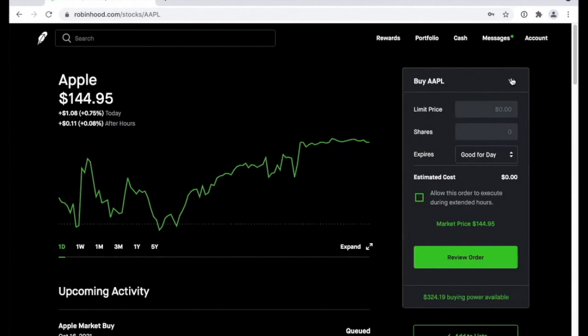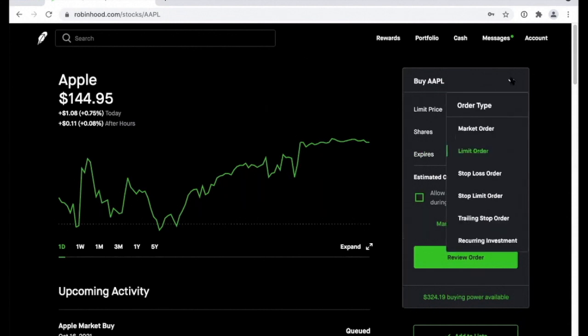Or you could put it higher if you're playing a trend game and you know, oh, if it hits a certain line, then it should go up even higher. So you want to buy it at the start of that line. And then you click stop loss order.